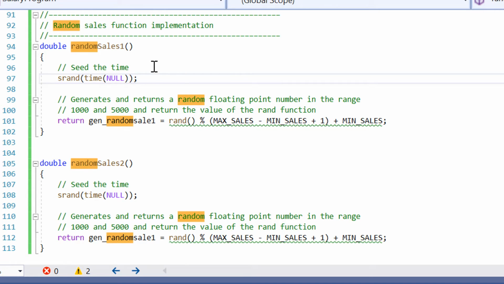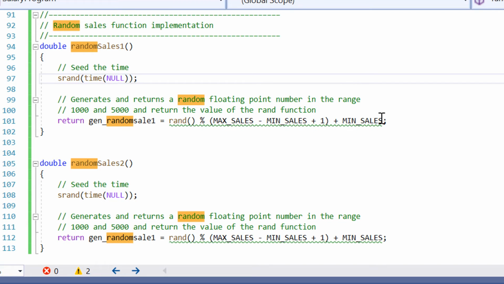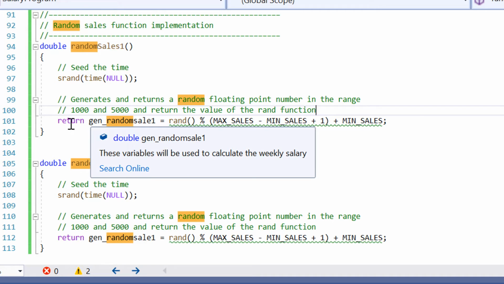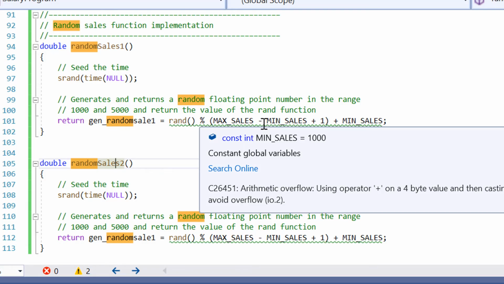So this is our random number generator here. What it's going to be doing is generating a random floating point number in the range between 1,000 and 5,000 and returning the value at the end once that's been generated, and vice versa for the function down below for random sales 2.